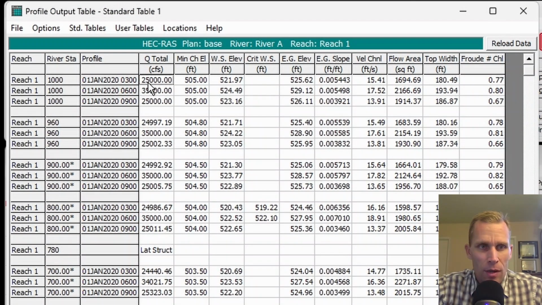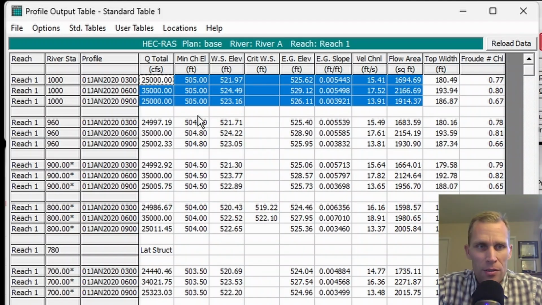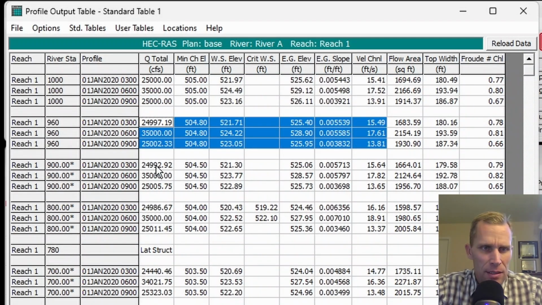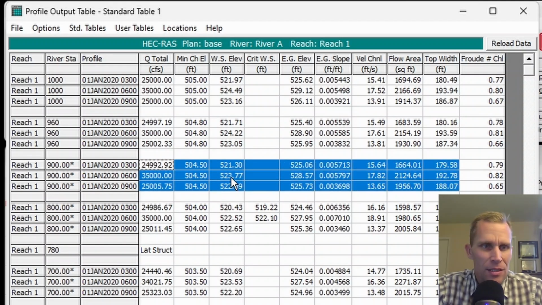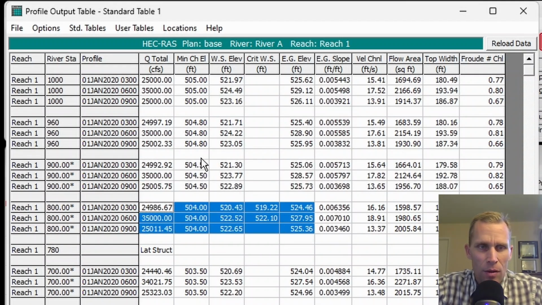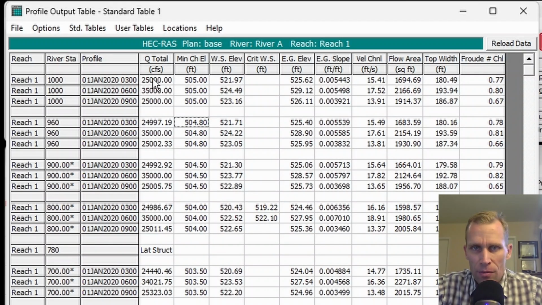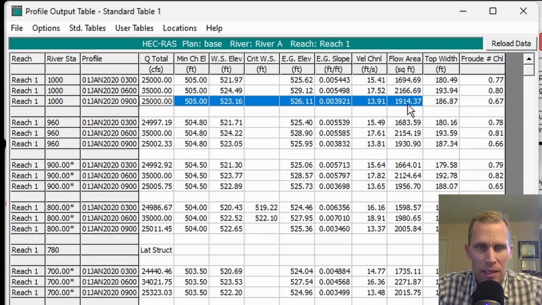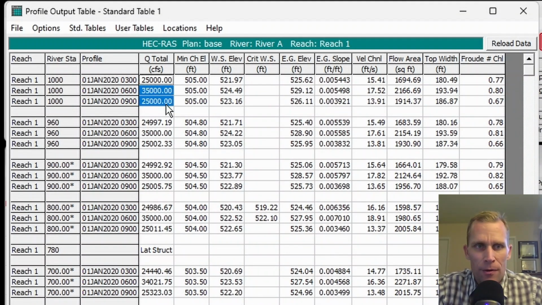So now for each cross section, this is the topmost cross section at 1000. This is the cross section at River Station 960. This is the cross section at River Station 900, 800, and so on. Within each cross section, there are 3 different profiles. This is after 3 hours, this is after 6 hours, and this data here is after 9 hours. So you can see that we have some different numbers for flow rate, the minimum channel elevation, and water surface elevation.